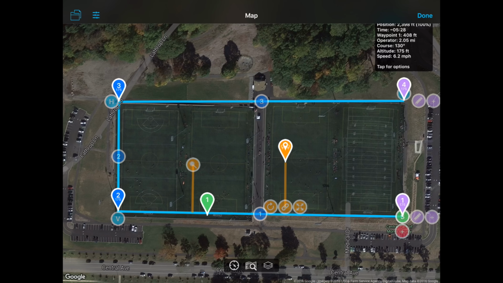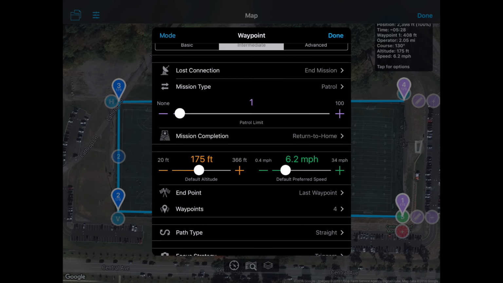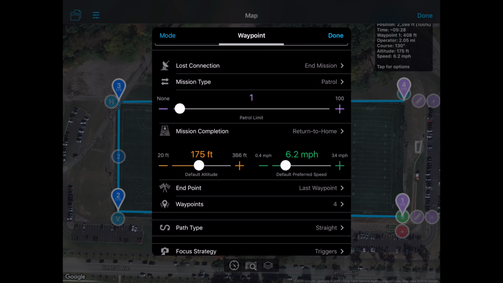All right. So this is what it looks like now. Right now it's going to fly 1, 2, 3, 4 and end up at the upper right-hand corner. Now, if I did a return to home here, it's going to return to my original home location or takeoff location. If I look under the options, under mission completion, you can see that it is set to return to home right now. So currently, this waypoint mission will end at waypoint 4 and then do a return to home and come back to the initial takeoff location.